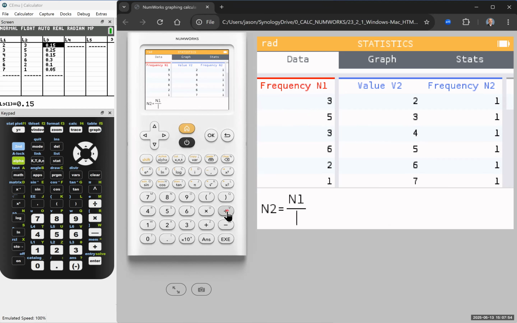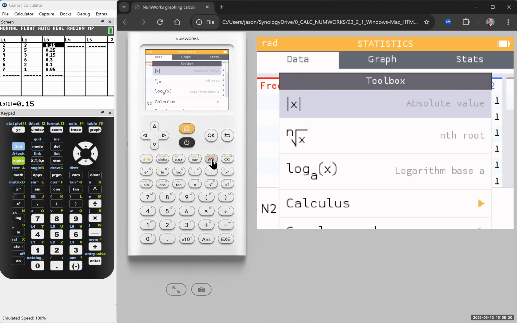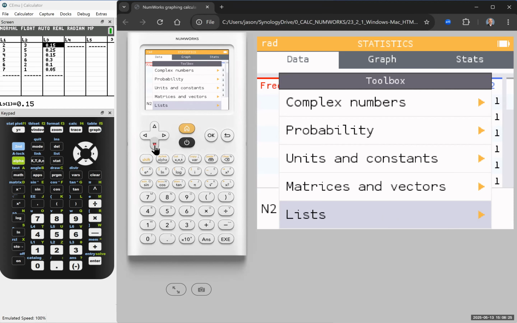Then I'll hit divide. And now I want to divide by the sum of all the frequencies, the sum of N1. Okay, so how do I get the sum function, like I did here in the Texas Instruments calculator? So we've got a button here on the NumWorks, which has what looks like a little toolbox. It has the word paste in orange above it. Okay, this is the toolbox button here. So click on that. And then we will scroll down to lists.